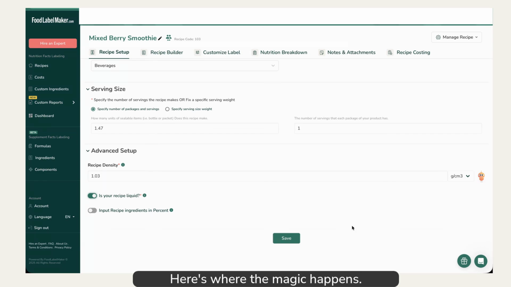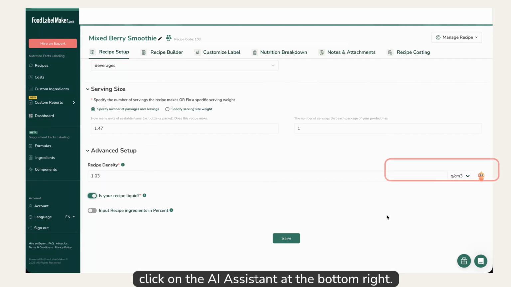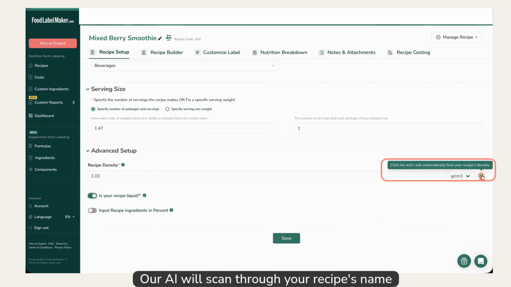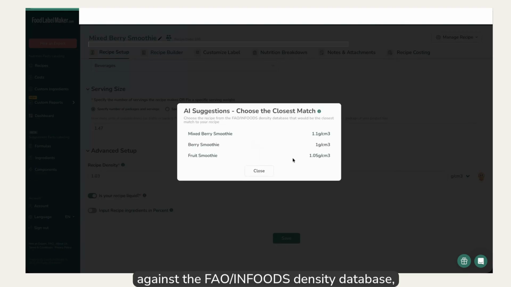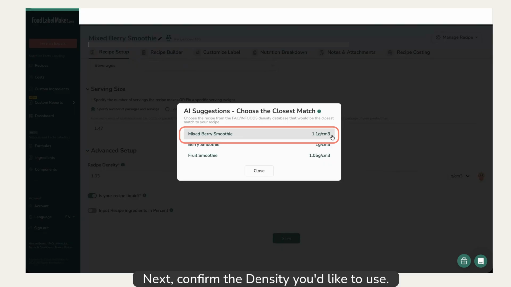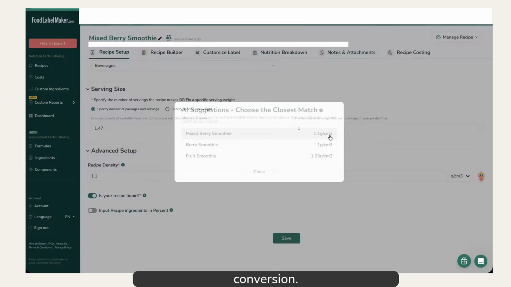Here's where the magic happens. Click on the AI assistant at the bottom right. Our AI will scan through your recipe's name and ingredients and cross-check them against the FAO and Foods density database, and will propose the most relevant density options for your recipe. Next, confirm the density you'd like to use. The AI instantly provides the density conversion.